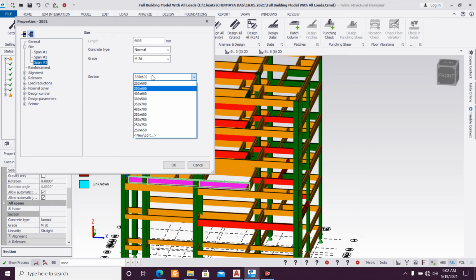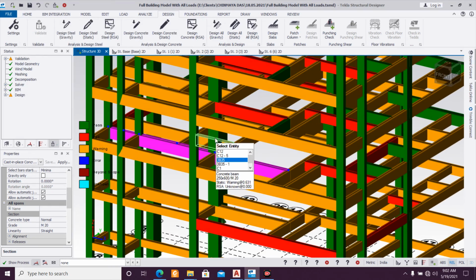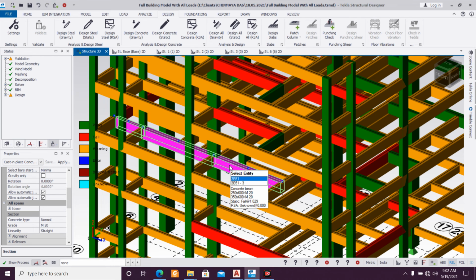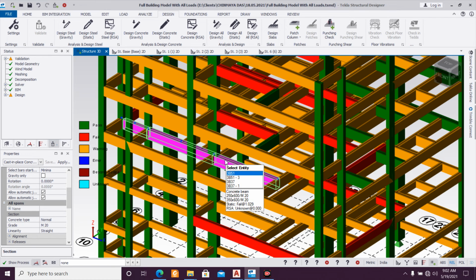To 350 into 400. I think this needs 400, but the question is whether we have columns of 400 or not. No, we don't have. This column size is 250 into 600. We can't give 350 anyway. So these column sizes, actually we need to give this 350. We have already given 600. I don't want to go more than 600.